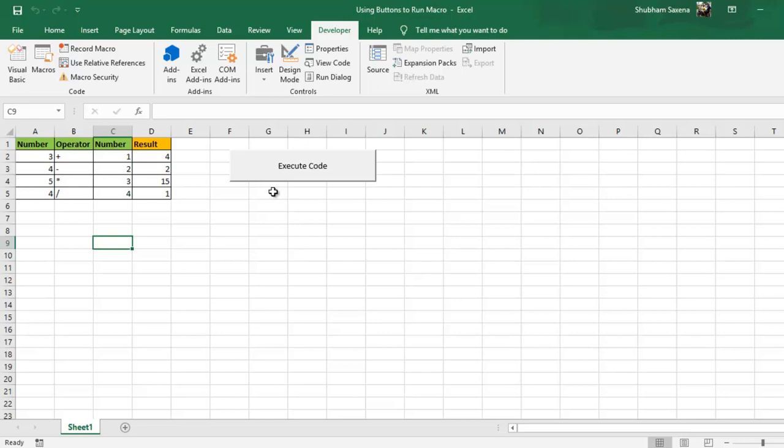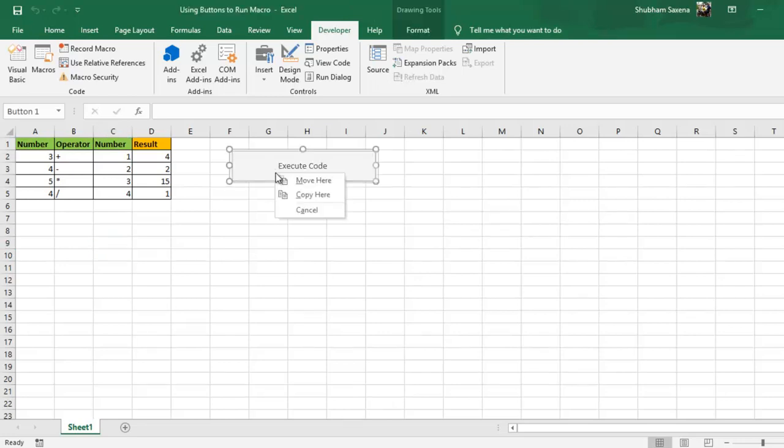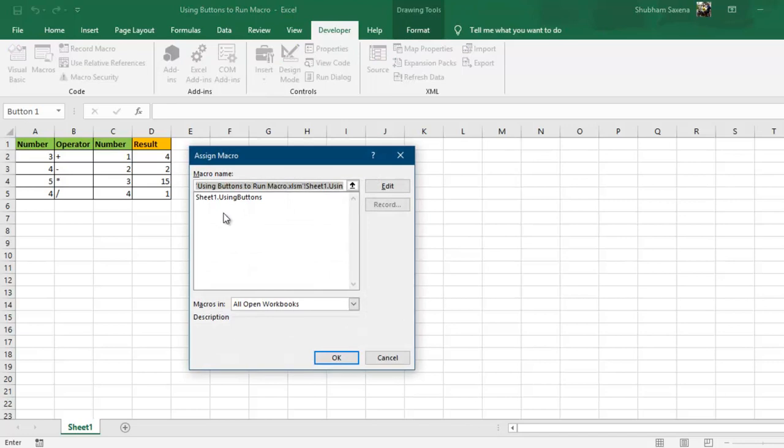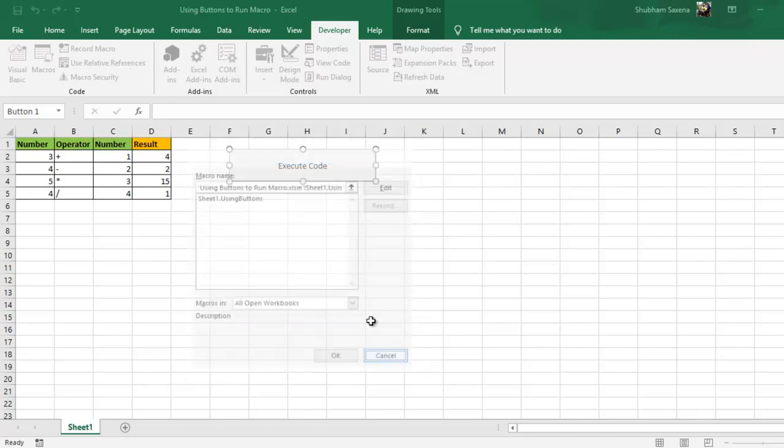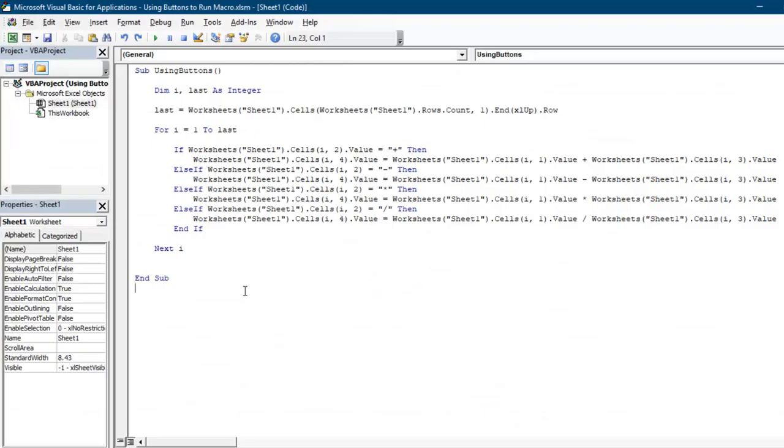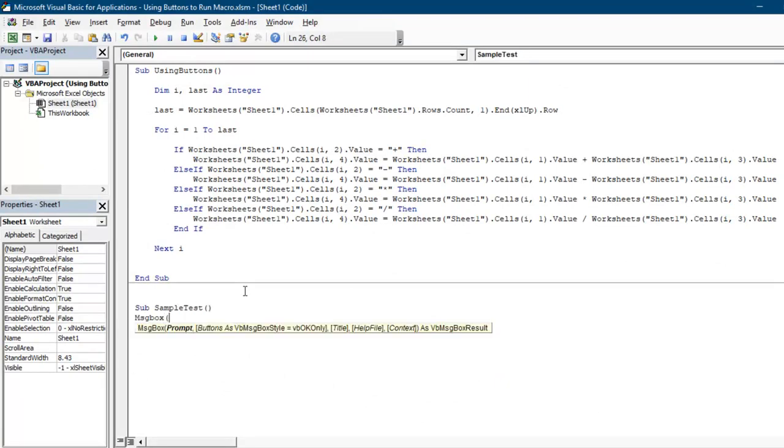At any point in time, if you want to reassign a macro, or call a different subroutine on the click of this button, what you can do is right click and choose assign macro. From the list of available macros or subroutines, you can choose one and assign it. Let's simply create a sample one and see if it works. I'll just say sample test.